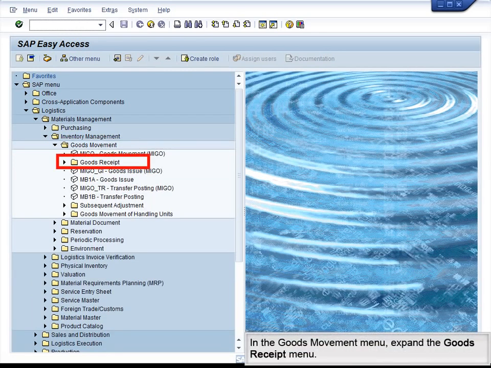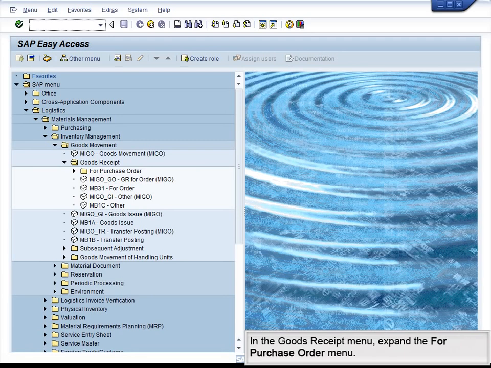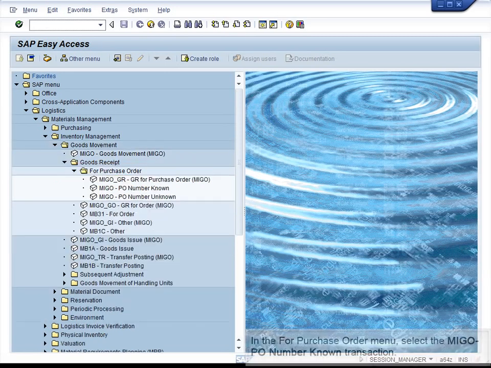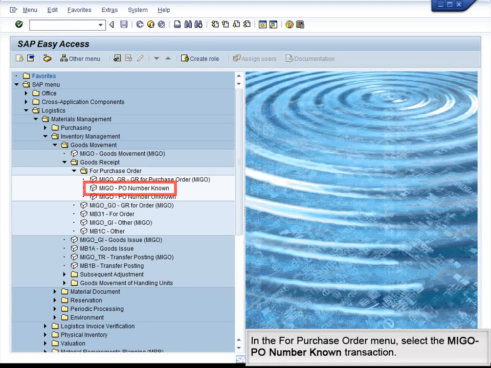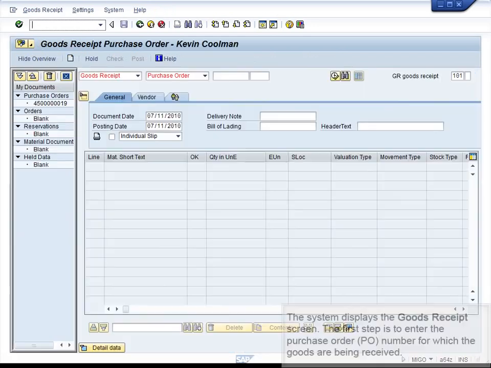In the Goods Movement menu, expand the Goods Receipt menu. In the Goods Receipt menu, expand the For Purchase Order menu. In the For Purchase Order menu, select the MIGO PO number known transaction. The system displays the goods receipt screen.